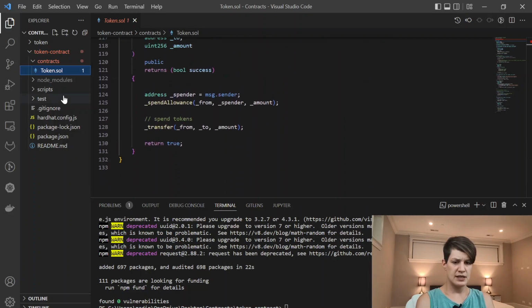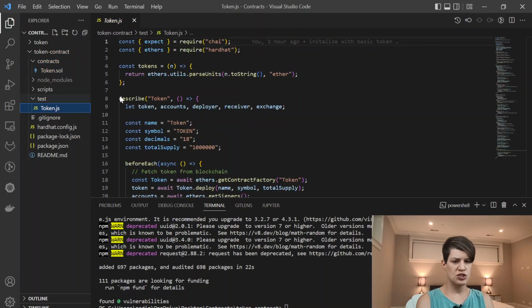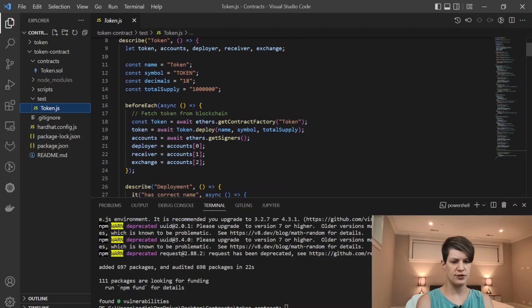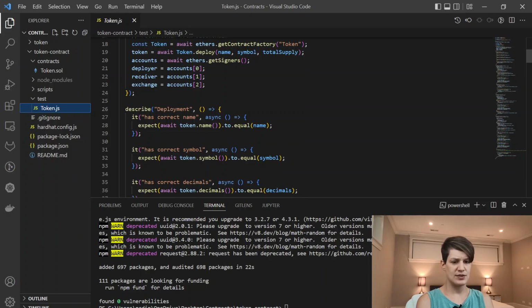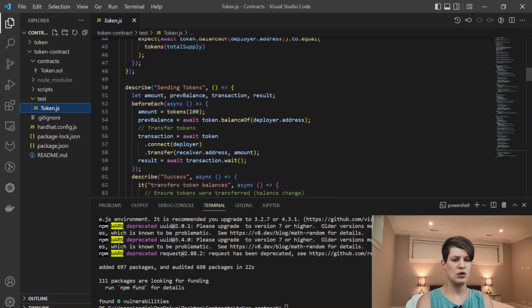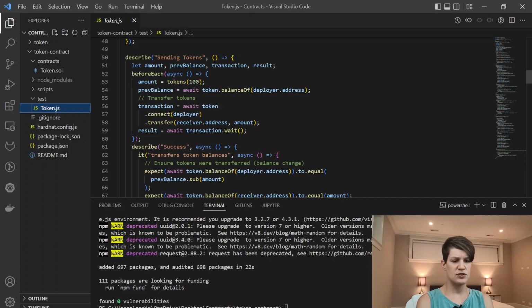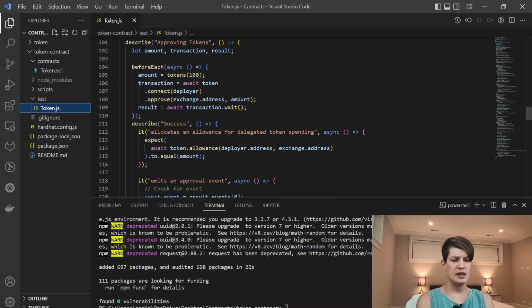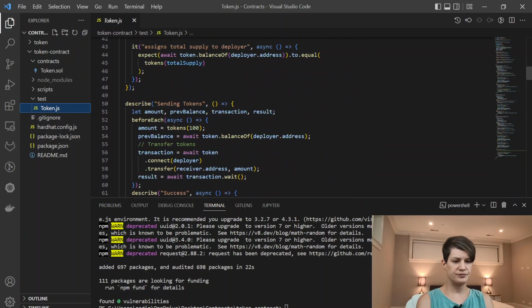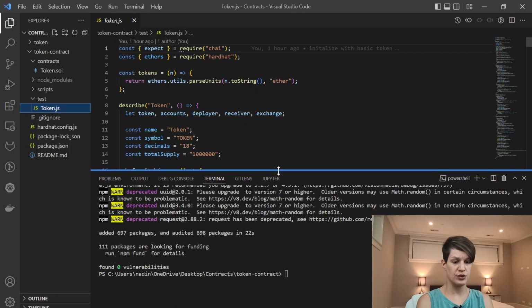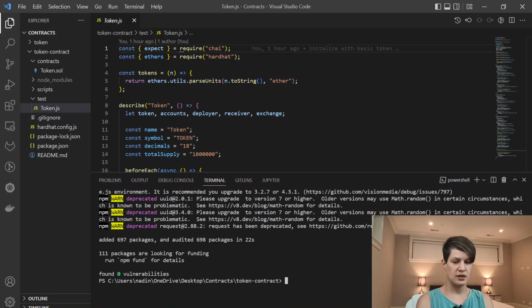Now in the test folder, there is a token.js file, and this basically tests for each of these functions. It tests whether it has the correct name, the correct symbol, the decimals, and so on, whether it transfers tokens properly, whether it's approving it properly. And so you can run this test and see if your token actually works on the testnet.